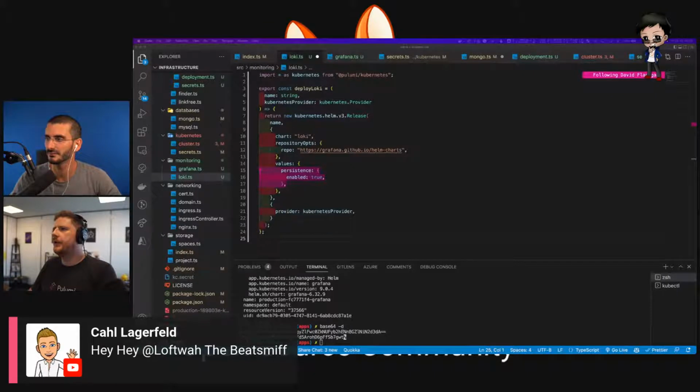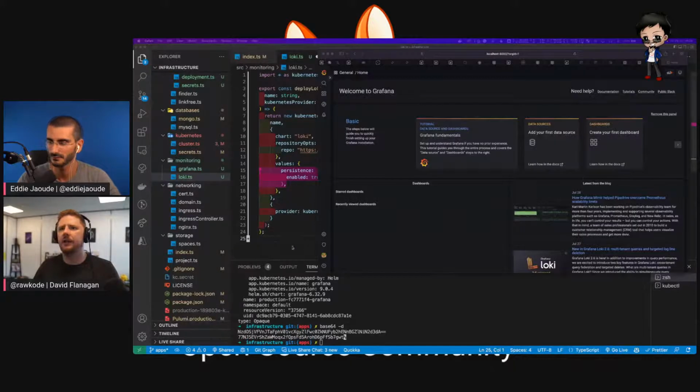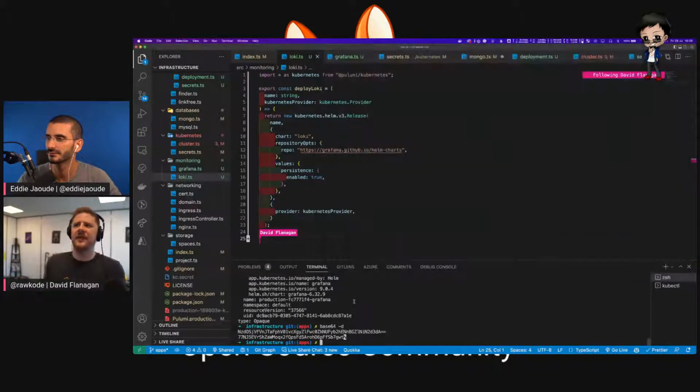All right, just looking for a persistence option to see if I need to enable that. Yep, persistence enabled true. I think that is all we actually need. So the exact same as our Grafana. You can see we're not really doing anything fancy here. We're just deploying a Helm chart. It doesn't really need much configuration. Now we could go and add ingress controllers. We could go and add multi-tenancy or distributed components, but we just don't need to.